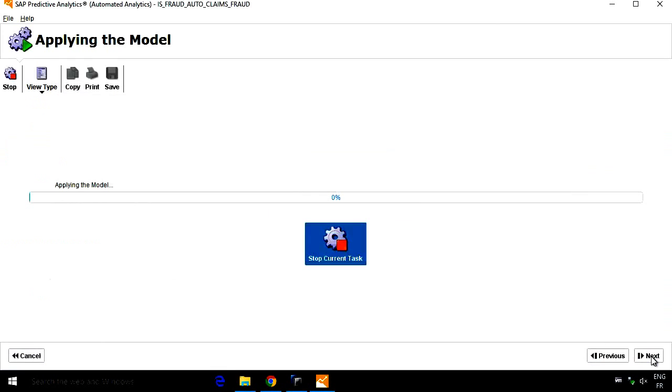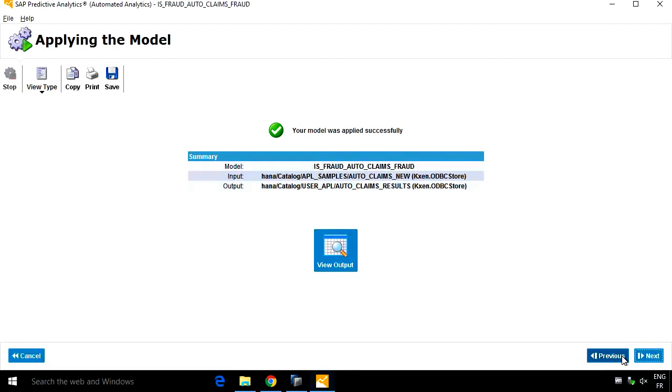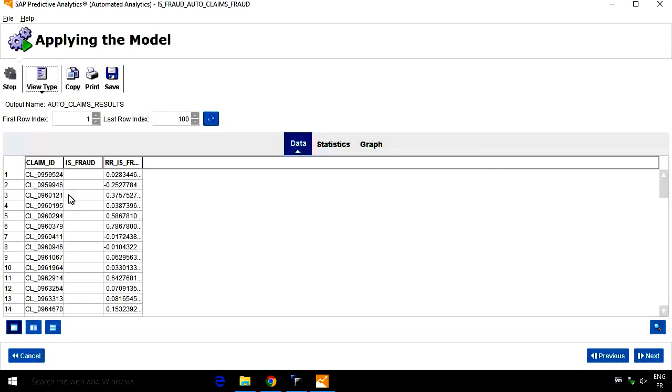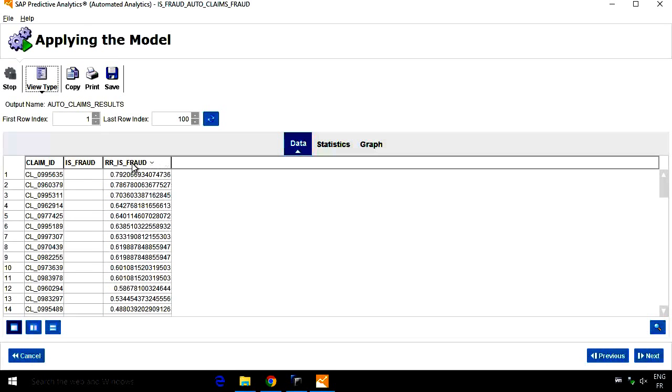And we do that, it takes just a couple of seconds. It will now delegate that process, run it in the HANA database, and we can see our output. So we can see we've got a new table called Auto Claims Results created, and it's got the claim ID of that input data, and we've got a column here for is fraud. Basically, we can sort by it if we want to.